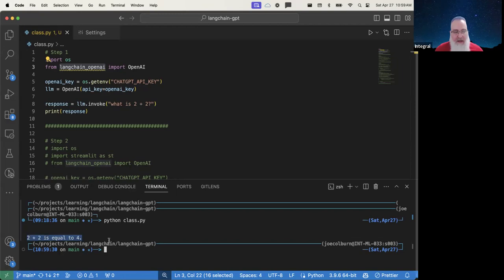This is what we get back, right? This is just what's being printed out, the response. So if you recall, the first step was just connecting to OpenAI.